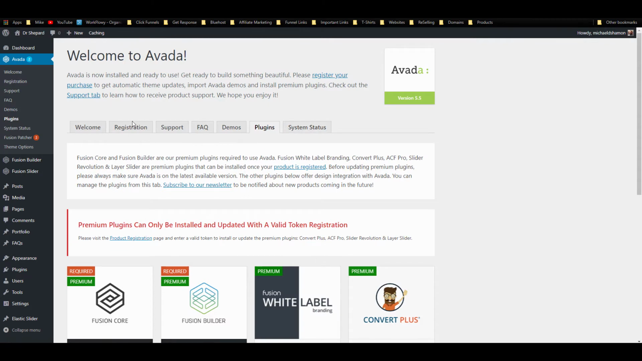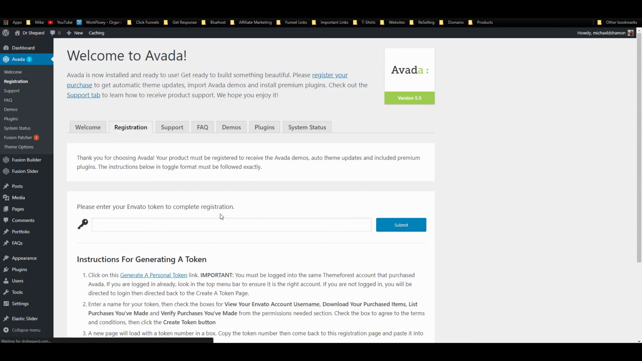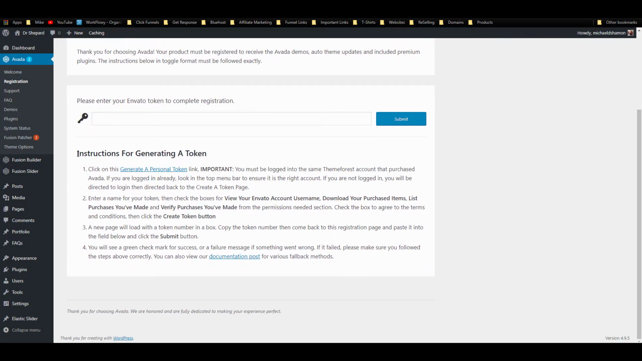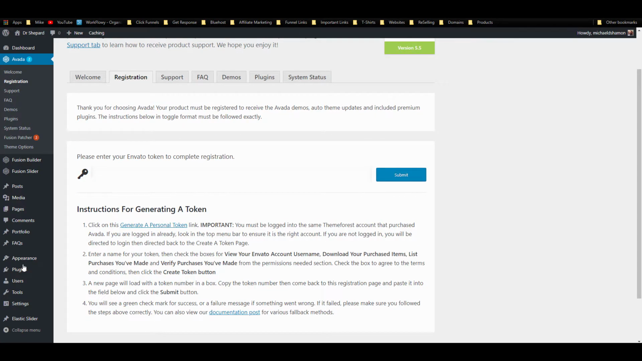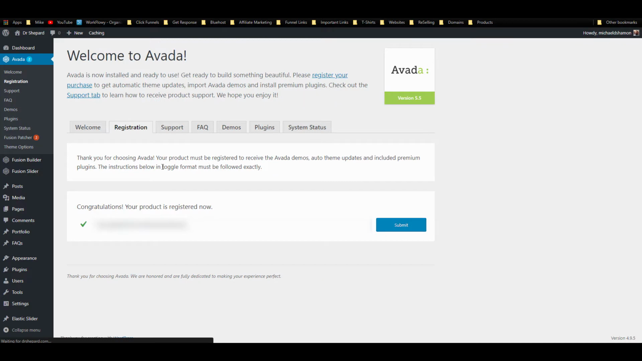Now you want to make sure you register your copy. So when you go to registration, it says please enter your token for registration. If you don't know how to create a token, it's right here, okay? But I have my token. I'm not going to put it in right this very second. Actually, there it is. So we'll put it in right there. Alright, now my product's registered.